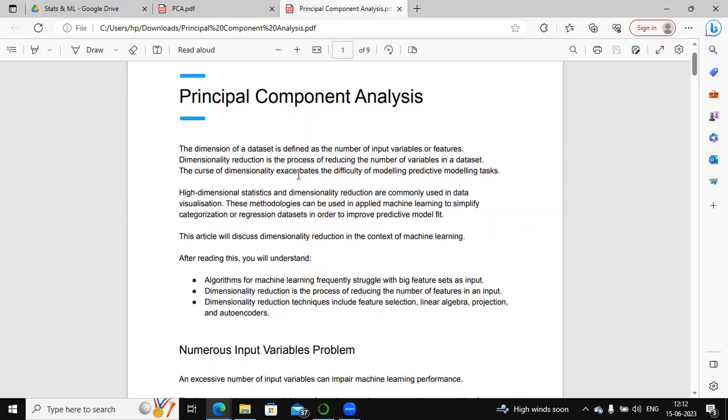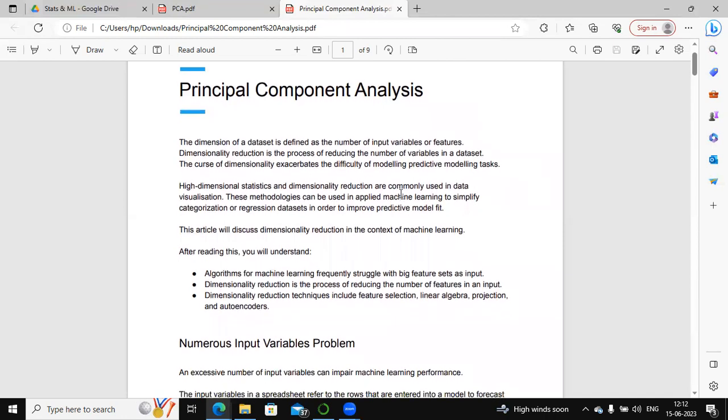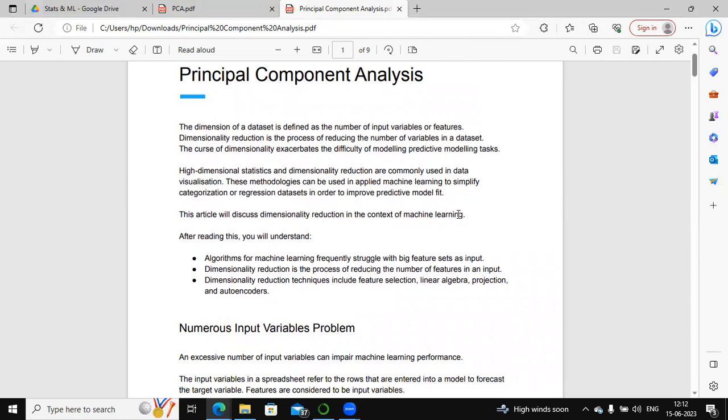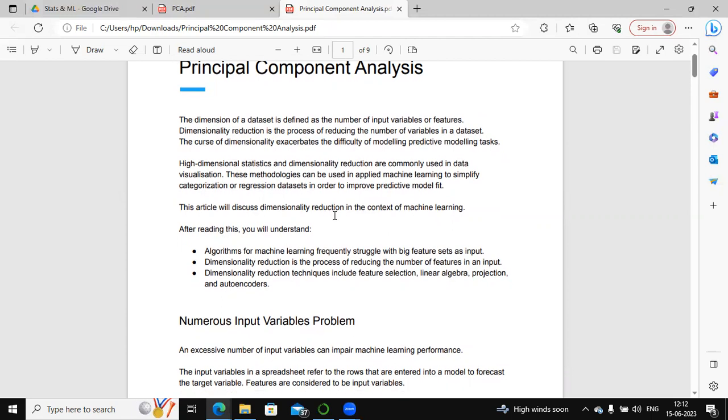The curse of dimensionality exacerbates the difficulty of predictive modeling tasks. High-dimensional statistics and dimensionality reduction are commonly used in data visualization. These methodologies can be used in applied machine learning to simplify classification or regression datasets in order to improve the predictive model. Okay? So methodologies like principal component analysis are used to reduce the dimension for a classification or regression problem in order to improve the model's prediction.